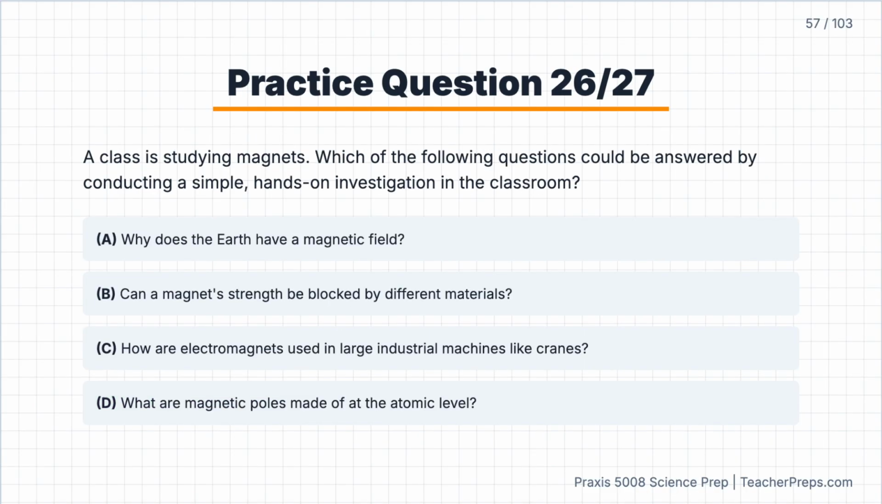Question number 26. This one asks, a class is studying magnets. Which of the following questions could be answered by conducting a simple hands-on investigation in the classroom?